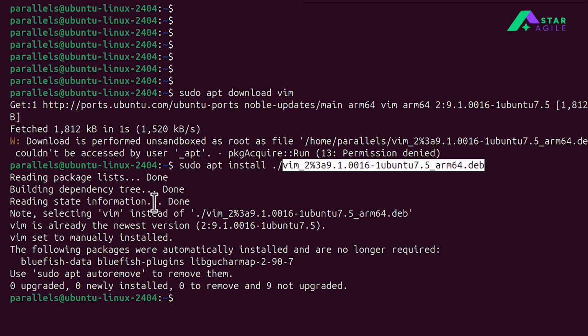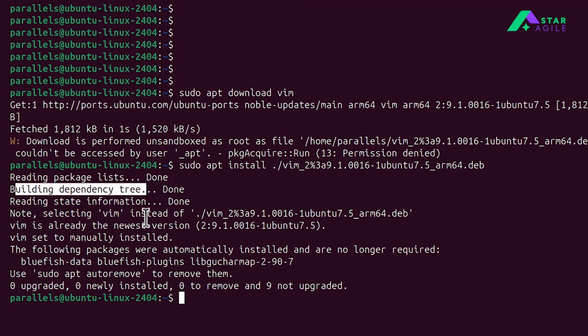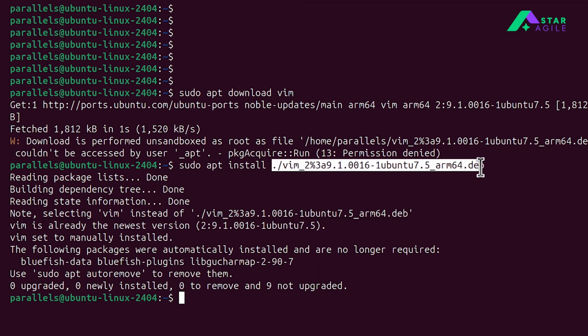Okay, fine, it says reading package files, that is done. Building dependencies, that is okay. After that it says that Vim is already installed with a new version, so there is no need to reinstall it. Though you can reinstall it, there is another command to do a manual download and a further reinstallation. We will see that as well in the coming sessions. But this is a way: if you have downloaded any package, this is how you install a manually downloaded package.